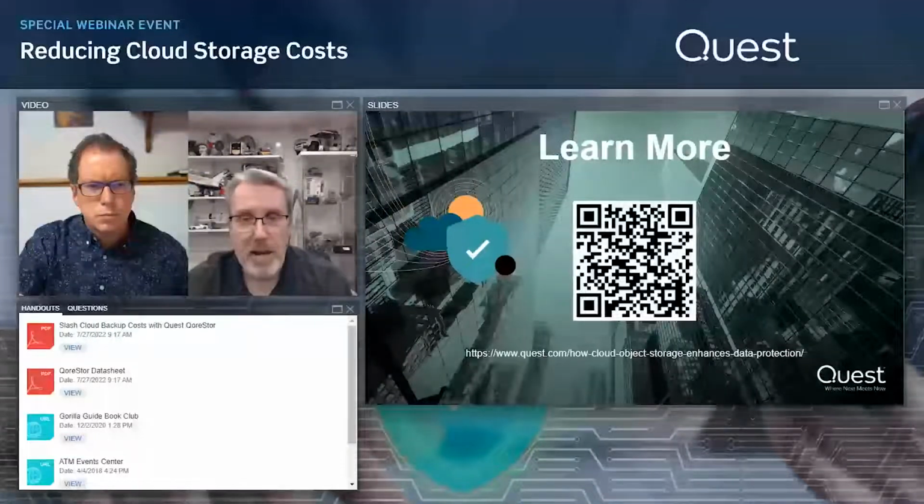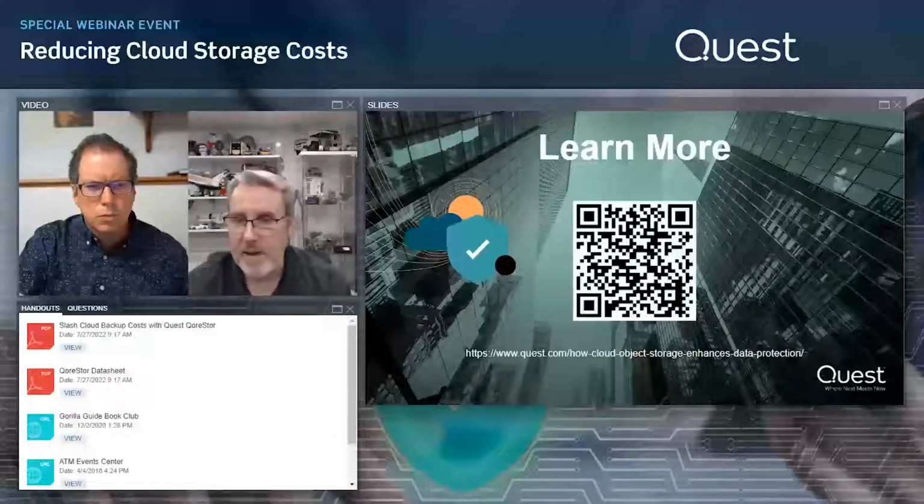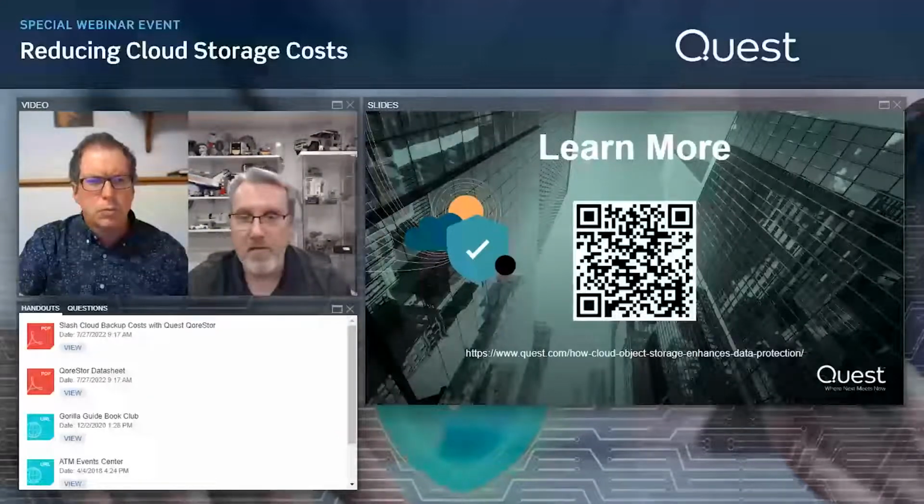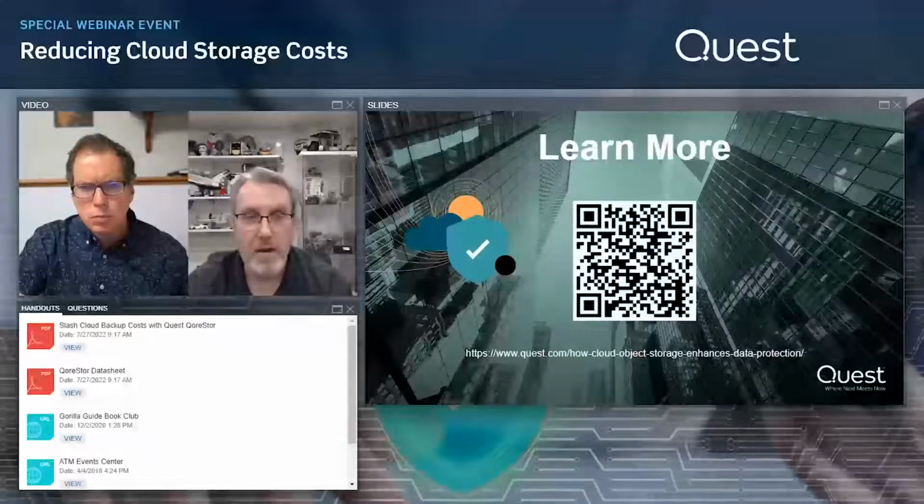Because we don't actually make a copy of the data, we don't move the data, we just flag it, make it immutable, and it sits there in its deduplicated format. As soon as you want it again, we unflag it, and it becomes available back into that share again, and away you go.